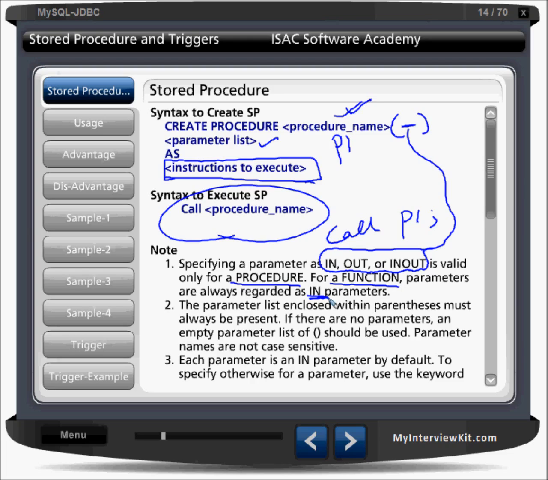The parameter list enclosed within parentheses must always be present. If there are no parameters, an empty parameter list, I mean open and close parentheses, should be used. If there's no argument, you still have to write open and close parentheses, okay. Parameter names are not case sensitive. Each parameter is an IN parameter by default. If you're not writing the type, by default it is an IN type. As I said, it's an IN parameter by default in the procedure.